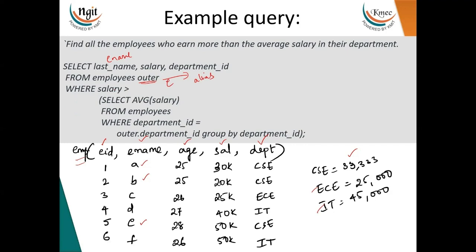Okay. Where salary greater than, this is my outer query. Now, I'm working with the inner query. Select average of salary from employees. Whenever you write any nested query or a correlated nested query, start writing with the inner query. As per the example, I have taken department here. So outer is nothing but your alias name, so in place of outer, I'm going to write E. E dot department, group by department.